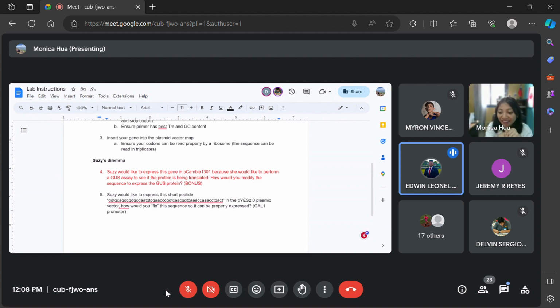I got an error when I was trying to do the amino acid annotation. That means that your sequence is not being read, it is not in frame. So you would need to check: did you start with ATG and end with the stop codon? You need to make sure that from ATG to your stop codon, you don't have an extra amino acid.